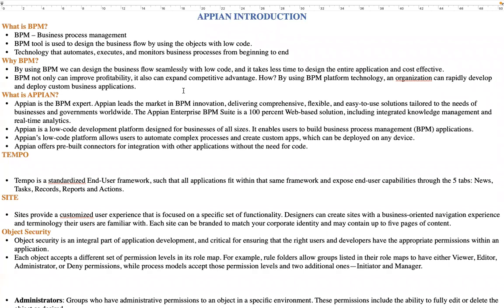So hope you are getting what I'm saying, right? What is Appian? Appian is a BPM tool.